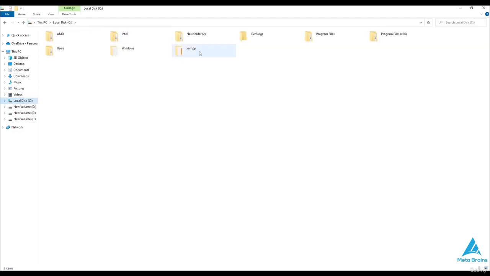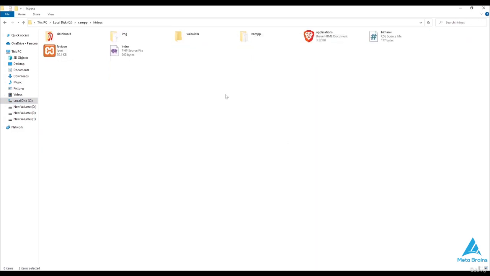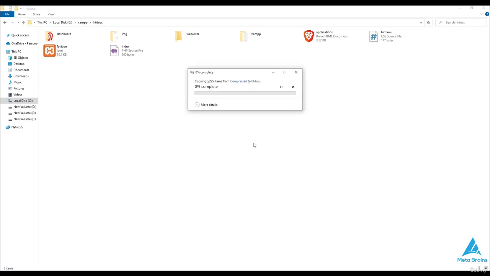Alright, next I'll go to the C folder and open the XAMPP folder. This folder will be visible to you as soon as you install XAMPP. After that, you have to open the htdocs folder and paste the WordPress folder. Alright, so now it is pasting. The htdocs folder will contain all our websites.